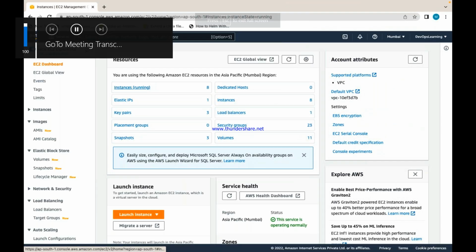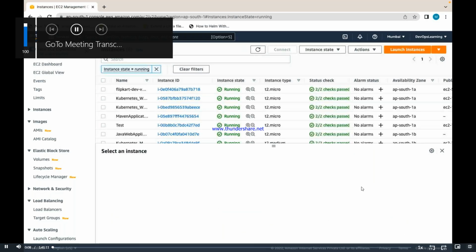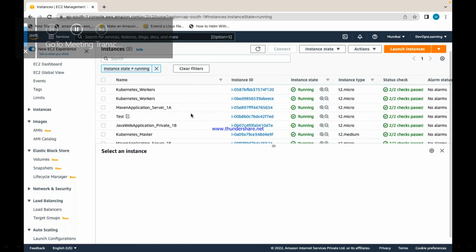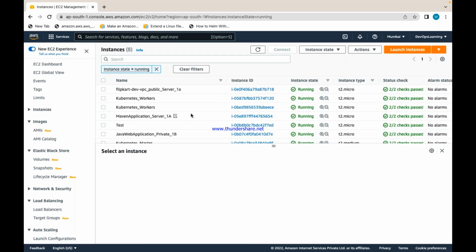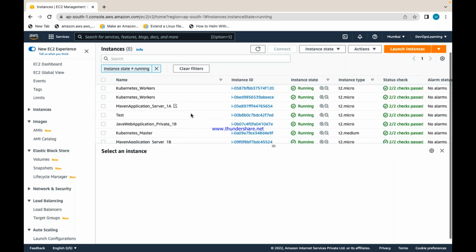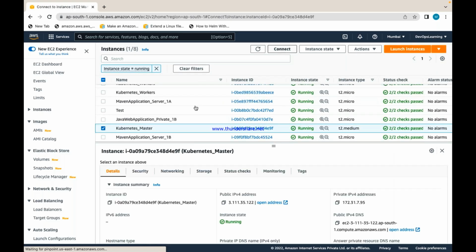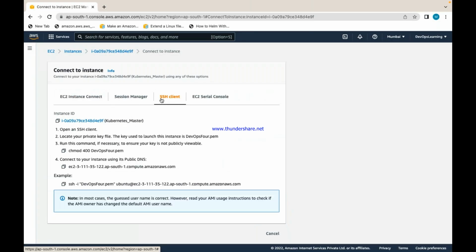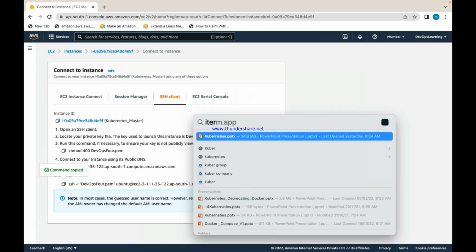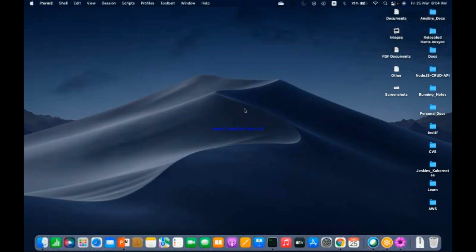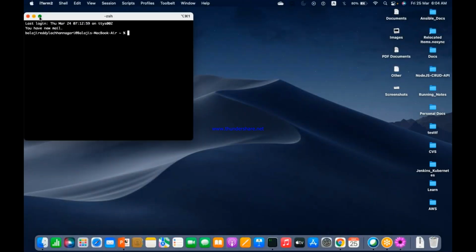In yesterday's session, we were discussing what a pod is, how to deploy a pod, and how to access the pod. In yesterday's session, we deployed one pod in our Kubernetes cluster.